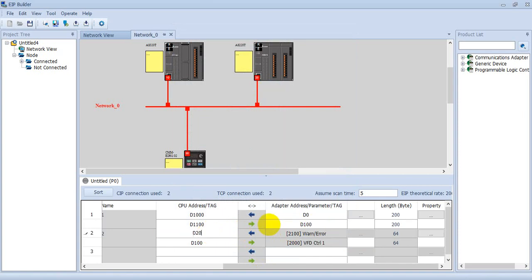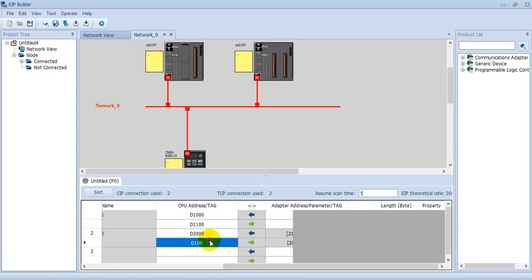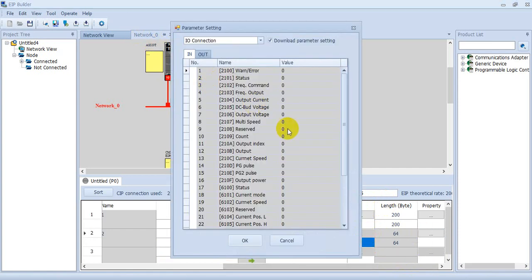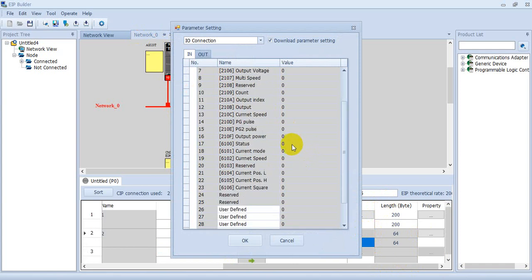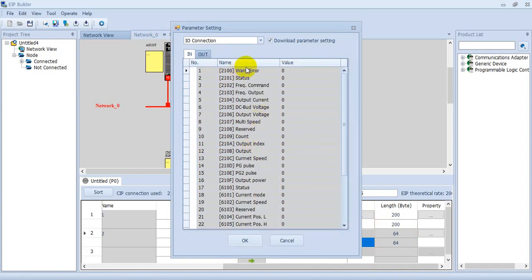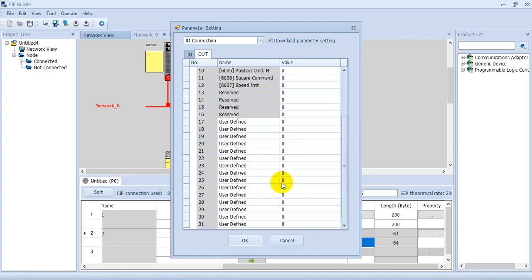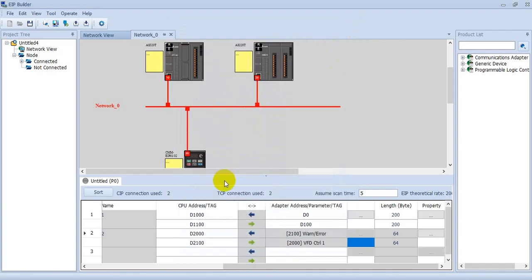So here we give the status to 2000, the command from 2100. After setting this, let's go back again. And here you will find for the status, we have some predefined, but you can have several user defined parameters, and same for the output. Okay, so after this, then we download the setting.